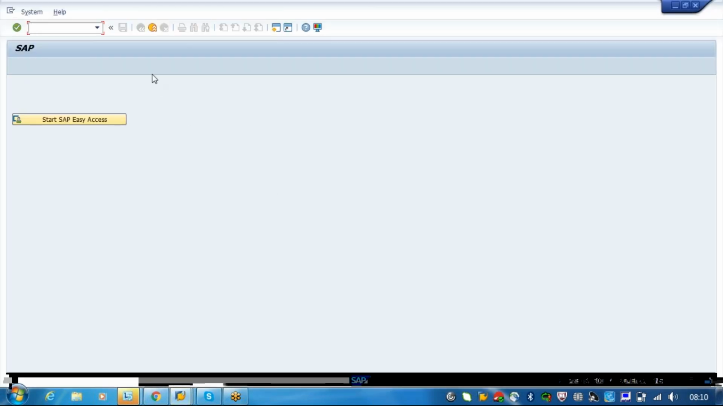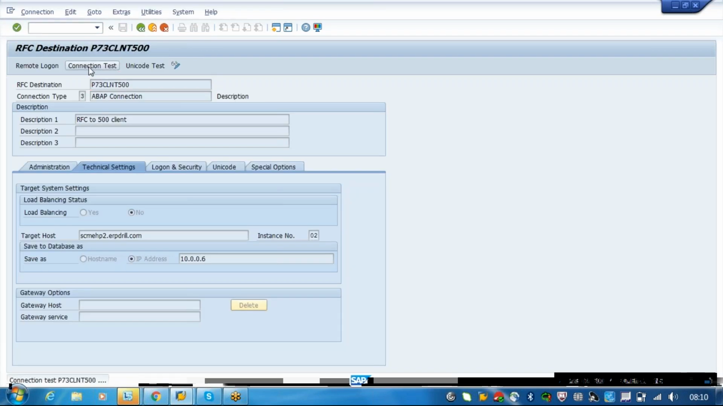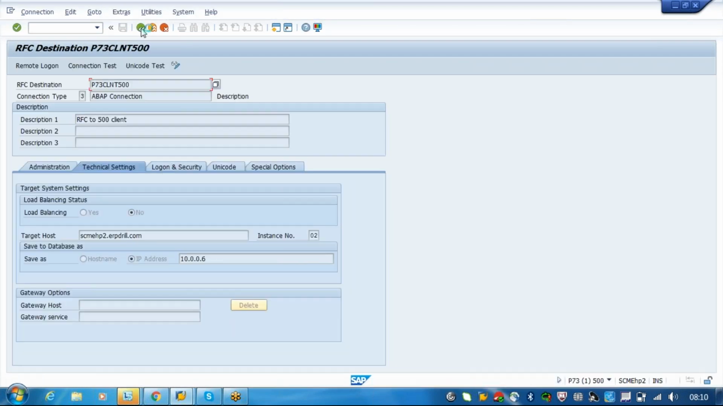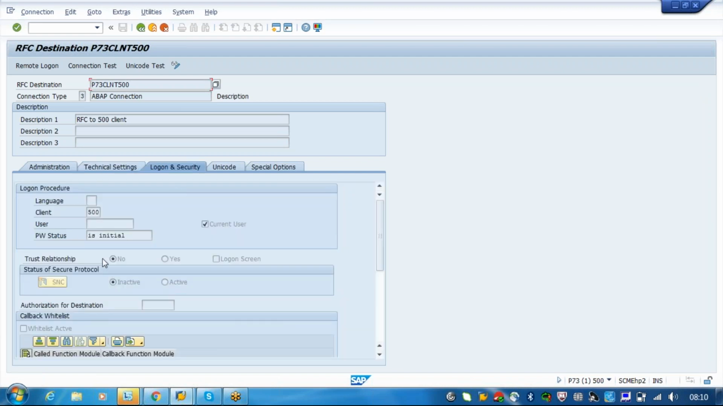This is also defined and run by Basis. So here we will have one RFC user. It is connected using the RFC user, and using that RFC user the data will be sent, or the data will be in sync.